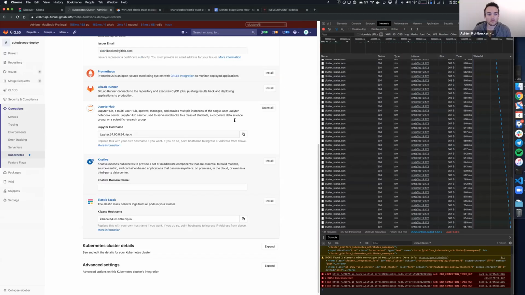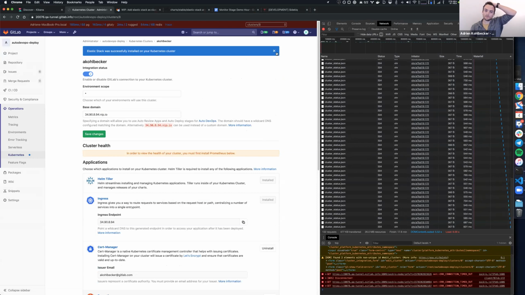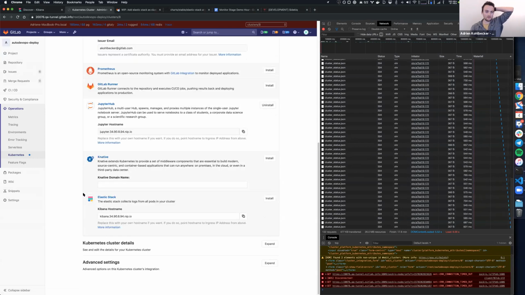There you go. So this is the cluster admin. What I've basically done is add this item here to be able to set up the Elastic Stack.